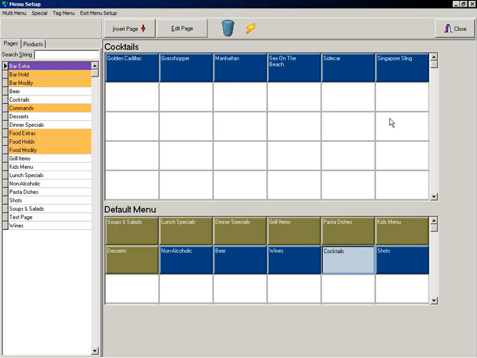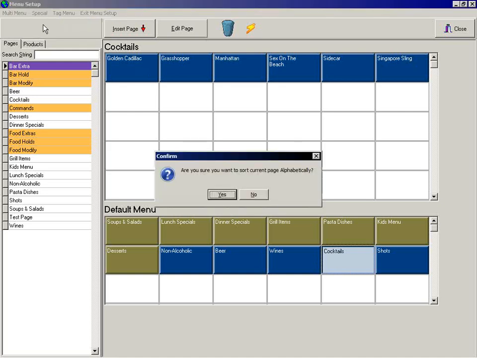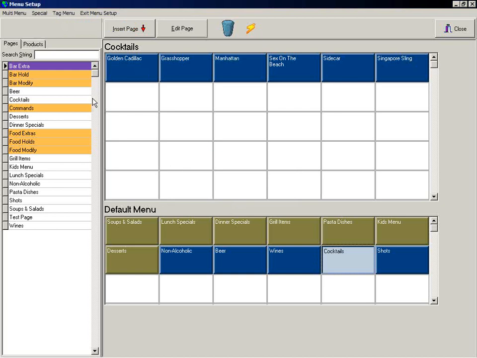Now, I go through the list, I program all these things in, but they're all over the place, and I want to make it very easy to be able to find them. So with the cocktails up on the screen, I come up to special, sort page alphabetically, so I select on that, say yes, and what it will do is just alphabetize everything within here. It'll maintain the position of all of those buttons, but it will alphabetize them. So you start at A and work your way down to Z.